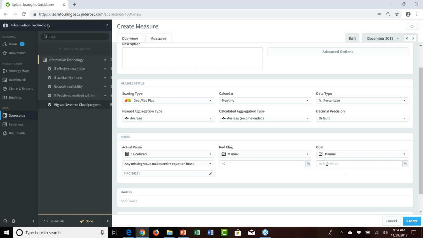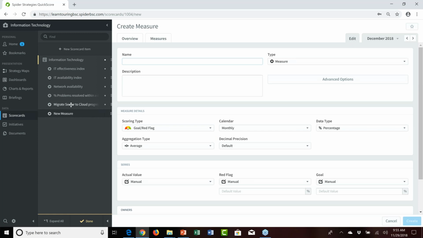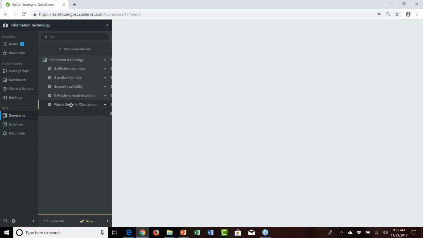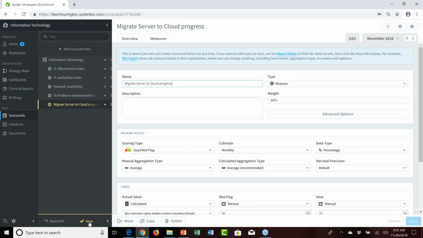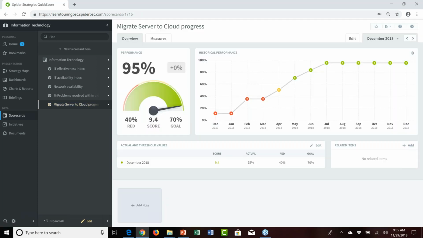We'll give it the red flag threshold of 40 and the goal of 70% complete. Again, just in the spirit of time, I'm not going to bother to add owners or updaters, and I'll click create in the lower right corner. You now see that this migrate server to cloud progress exists as a new measure. I'll jump out of edit mode by clicking done at the bottom of the black navigation pane. And voila, there is our migrate server to cloud progress measure.